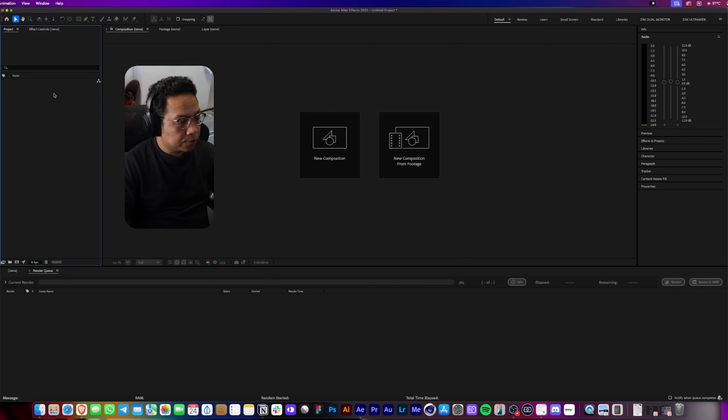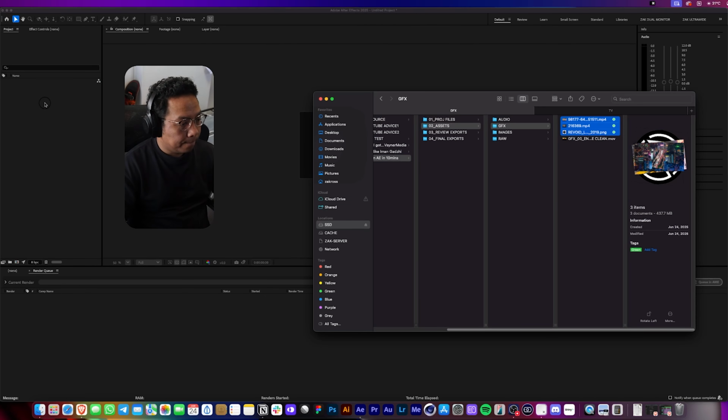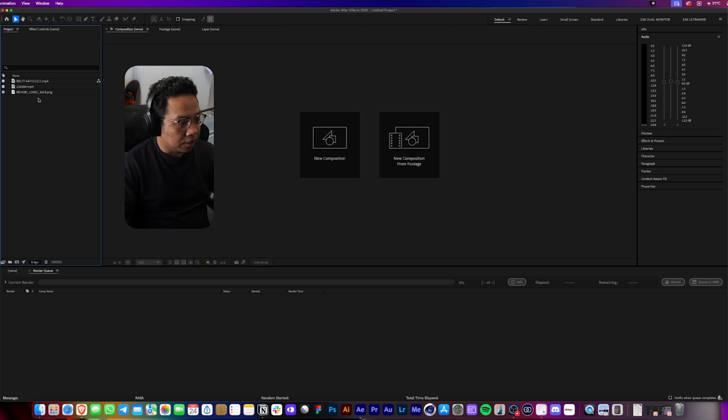First and foremost, on the left hand side over here is your project panel. This is where you put all of your graphics like footages and all of your assets. Let's do that, shall we? Now that I've imported them inside over here, it's really important to keep things professional and organized, so that whoever is taking over your project knows what they're doing.